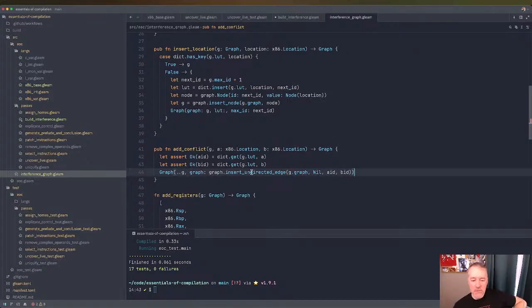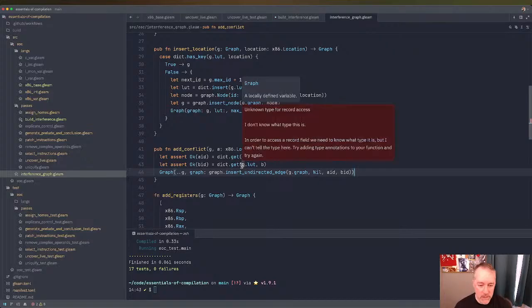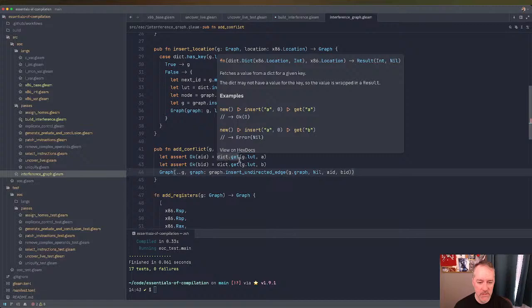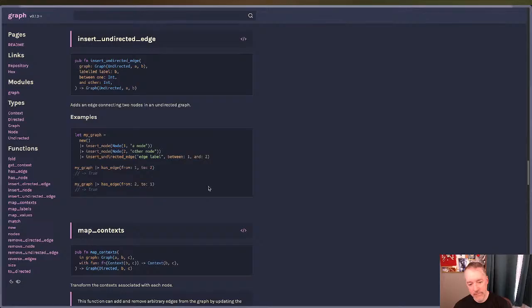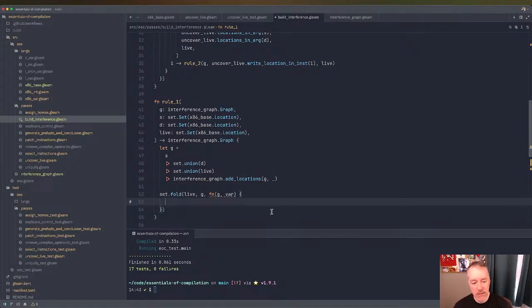So what we're doing here is, do you not know what type this is? Oh, I need to label it. That helps. Okay, so we're taking the graph, we're adding an edge between these two things. So now over here, what we want to do is, so this is a location.